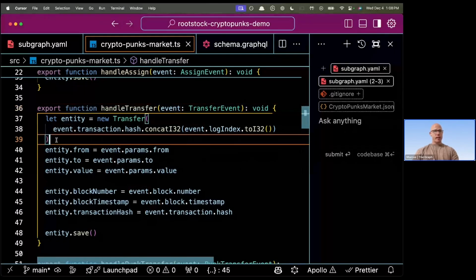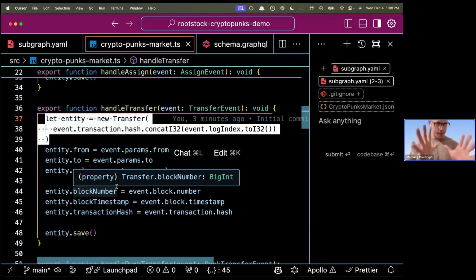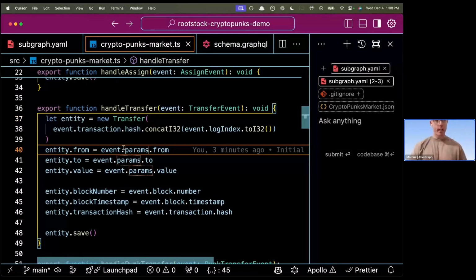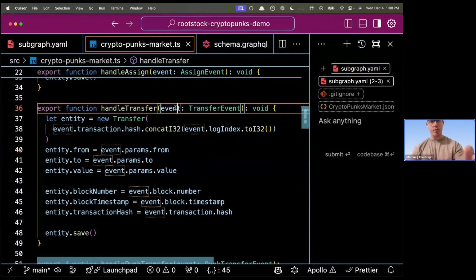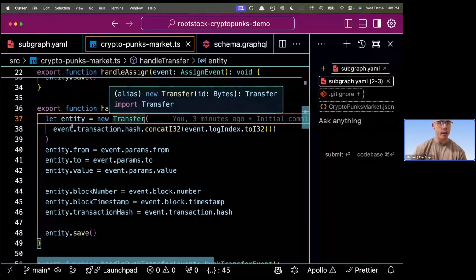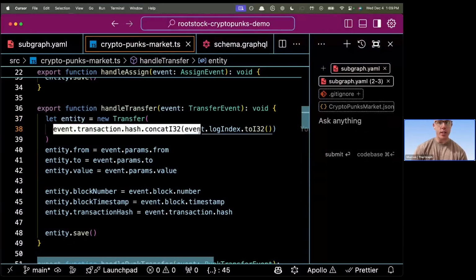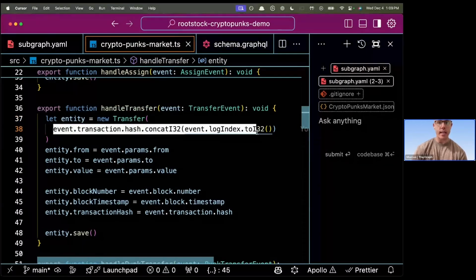So an entity is created, and this is the exact boilerplate you get with every single subgraph you spin up. So it's good to learn this and the shape of this. But yeah, so you get the event coming through. You create a new entity in the database, which is a new object in there. And you pass an ID into that new entity. And this ID is a concatenation between the transaction hash and the log index of the event itself.